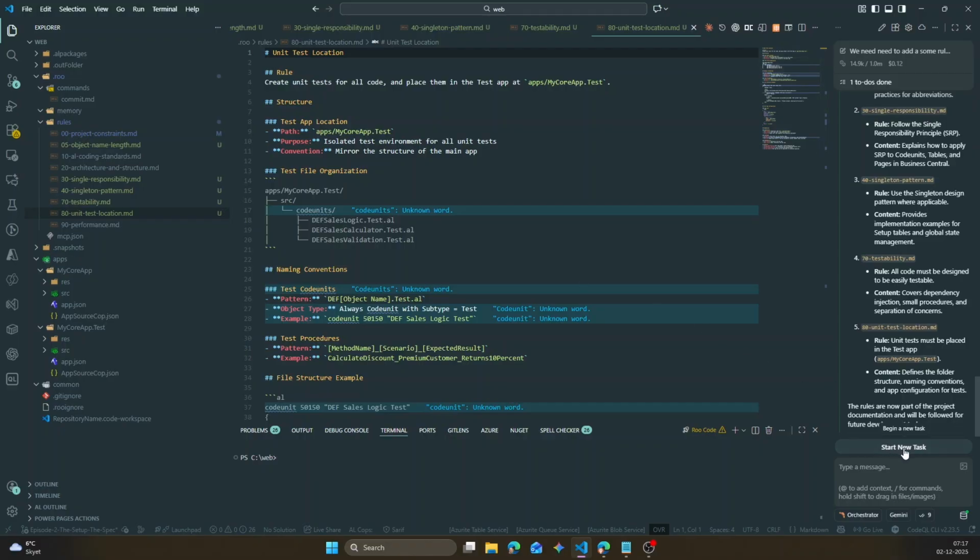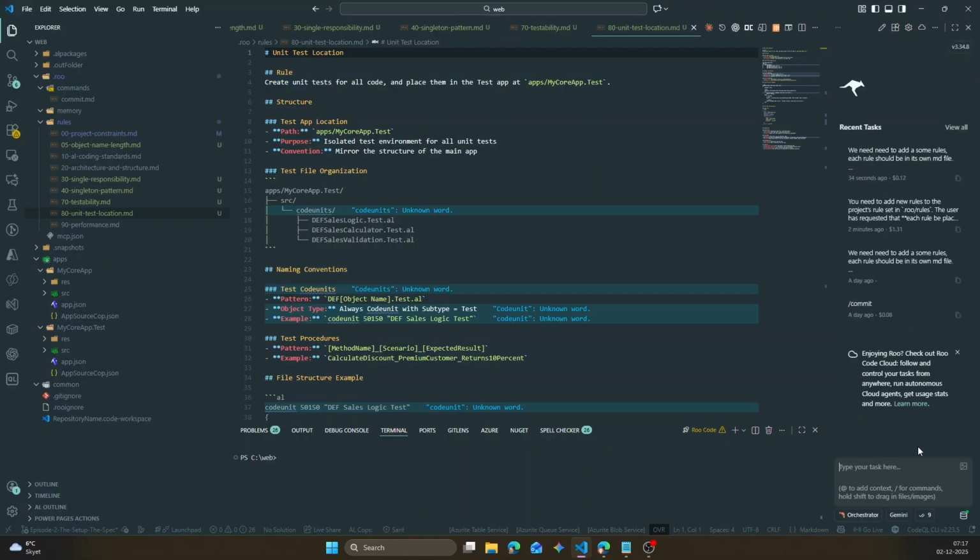So it's always a good idea to start a new task, so it doesn't have the context of the last one. There's no need to mix everything together. Now we need to create the actual task description. Again, we can create this in a chat client, or we can get Roo to create it. But let's get Roo to create it.